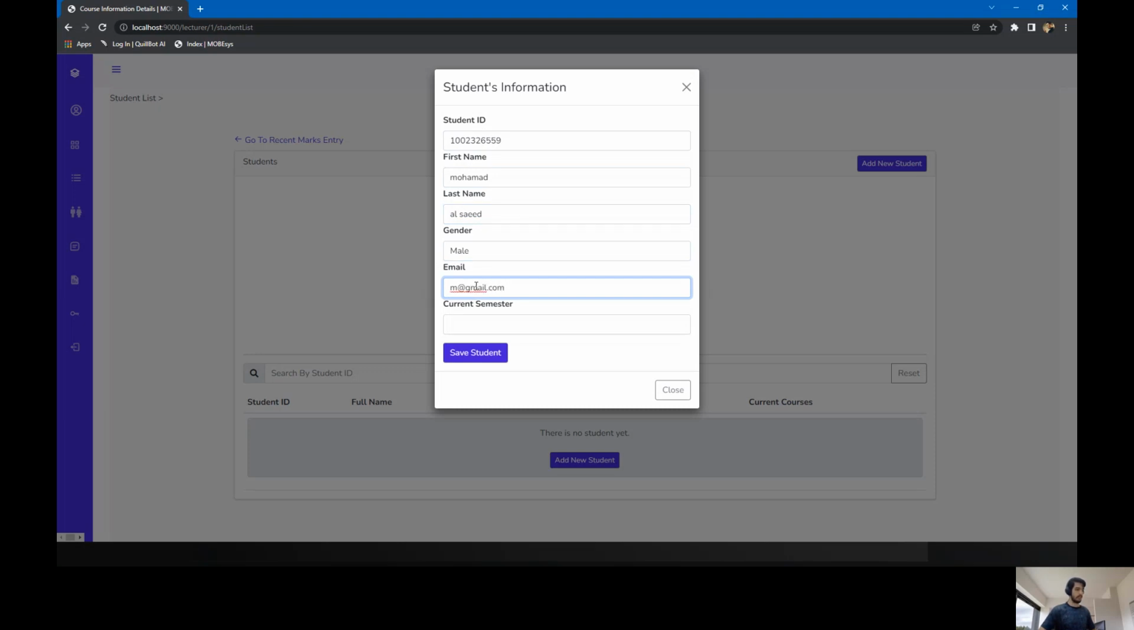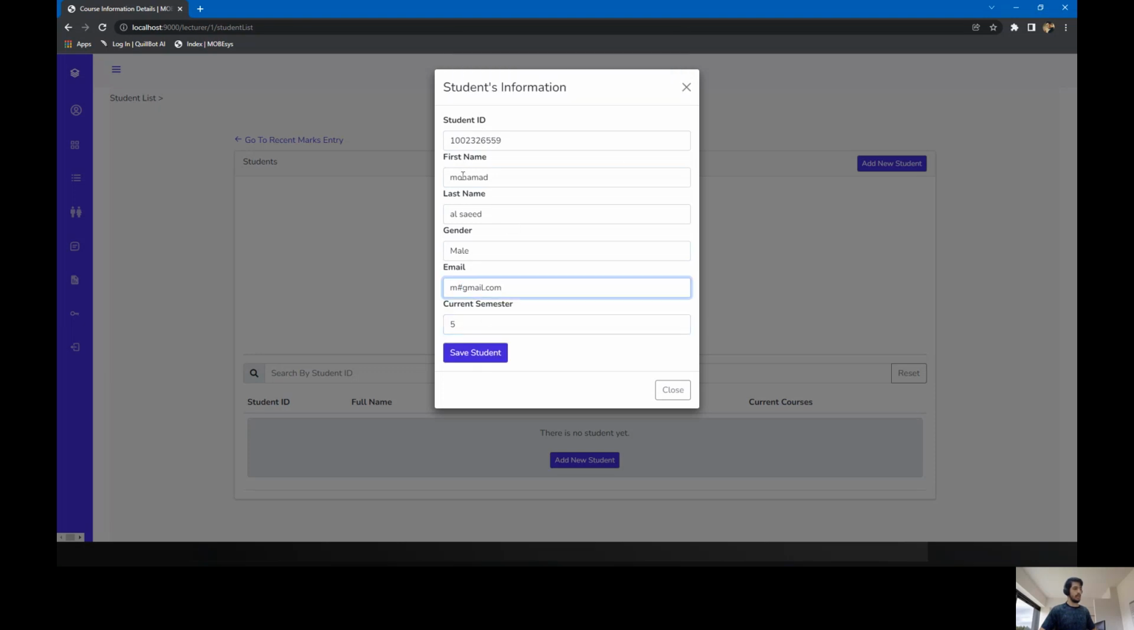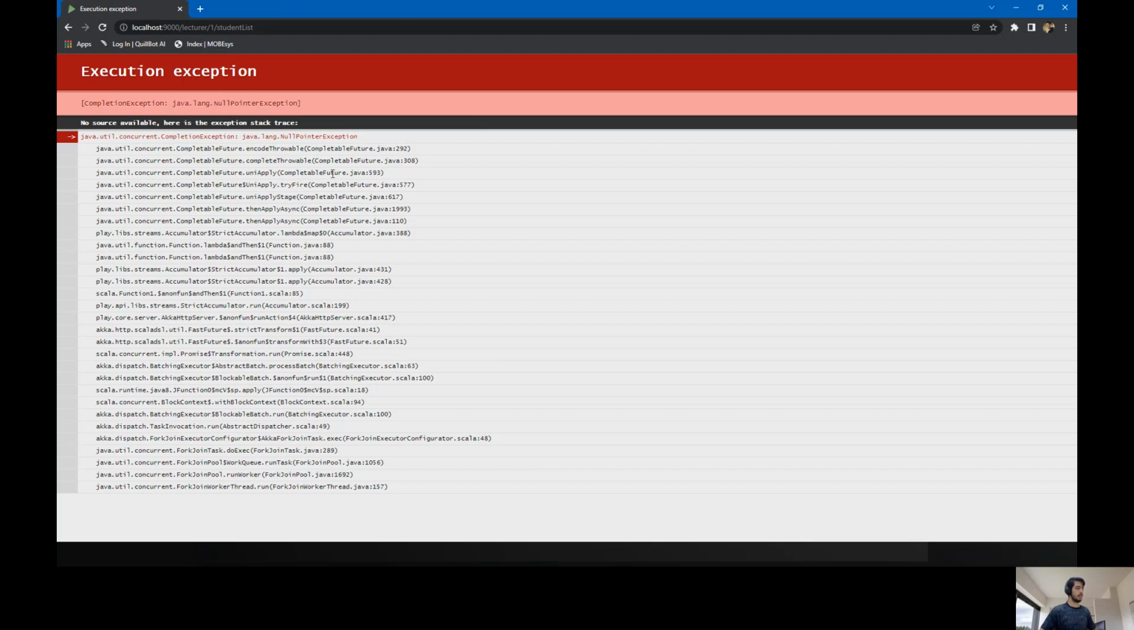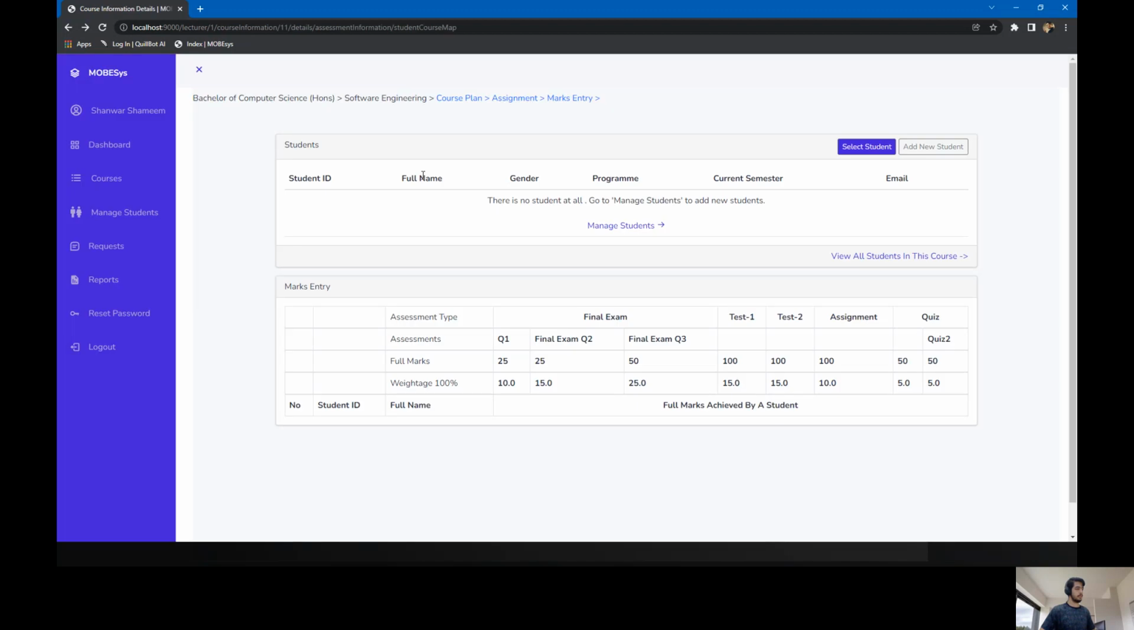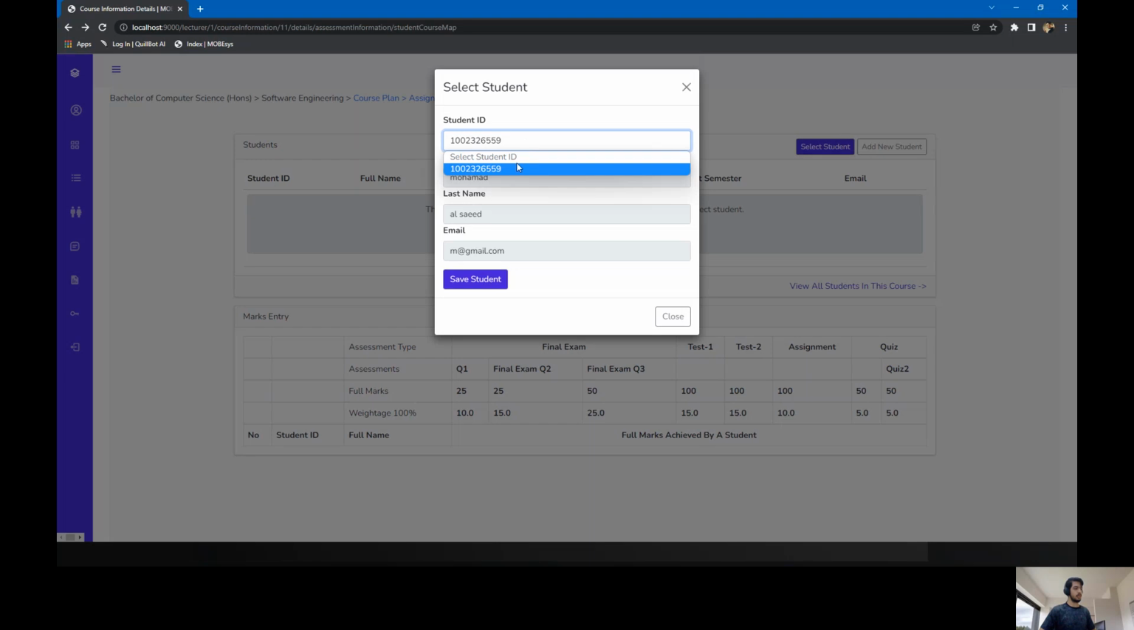Also for the email, I have some validation. So maybe if I didn't put a Gmail, so let's try. Maybe I put this, then I put 5, and then when I save student, it will show me invalid email address. So everything has validation, but I just want to follow the time. So this error I will have, but I'm working to fix it. Actually, for the student that I just created, when I select, it will show the data here. So that error is just maybe directing back to the page that I was at. So I am working on fixing that.